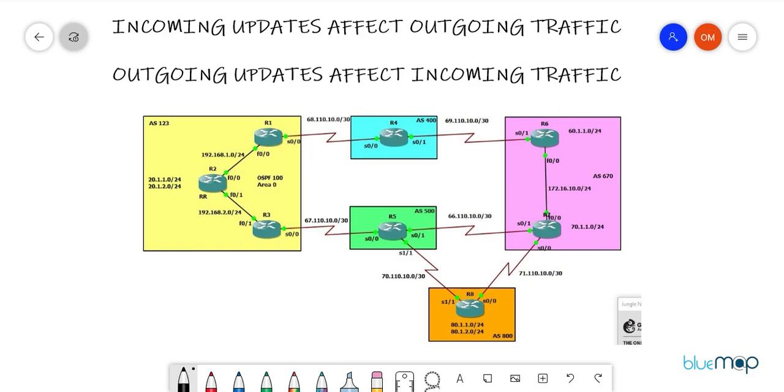So this video will be a continuation of the previous video wherein we were discussing BGP path attribute manipulation. In the last video we discussed the first golden rule, the incoming updates affecting the outgoing traffic. If you haven't watched the video, you can watch it. The link is in the description below. In today's video, we will continue our discussion on how outgoing updates affect your incoming traffic.